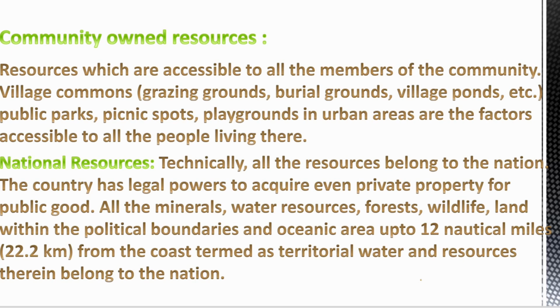National resources. Technically, all the resources belong to the nation. The country has legal powers to acquire even private property for public good. All the minerals, water resources, forests, wildlife, land within the political boundaries and oceanic area up to 12 nautical miles (22.2 km) from the coast, termed as territorial water, and resources therein belong to the nation.